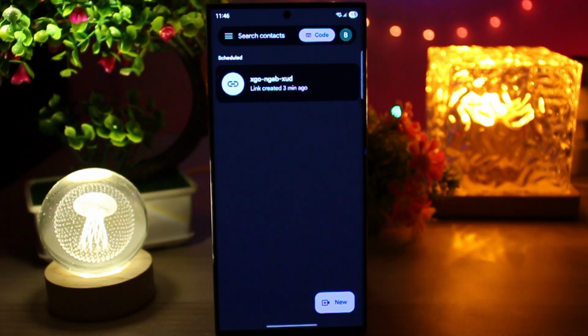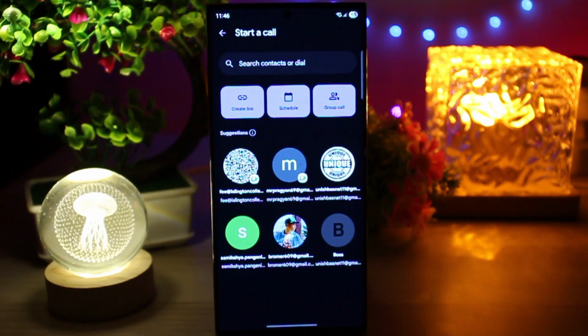Now step 3 is to adjust the number of the tiles. On desktop, you can increase or decrease the number of tiles shown to fit more participants on the screen. On mobile, swipe to see more participants if your screen is small.